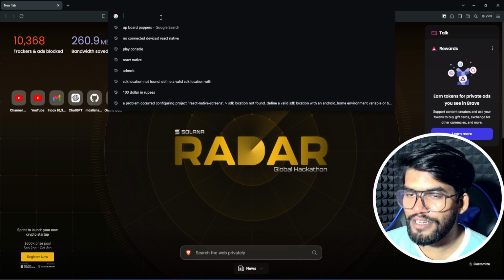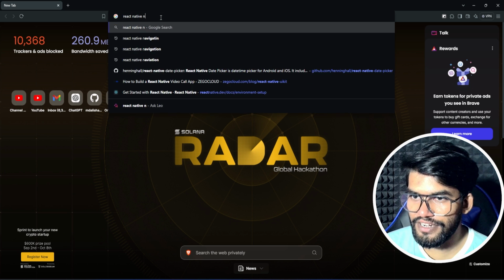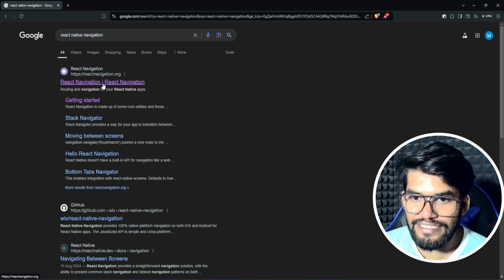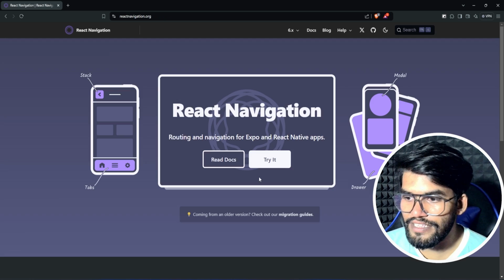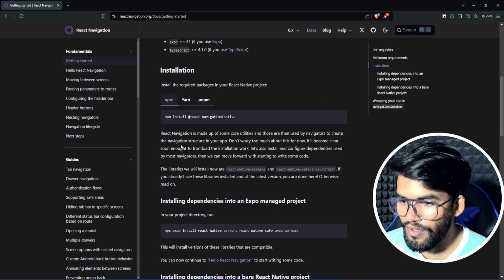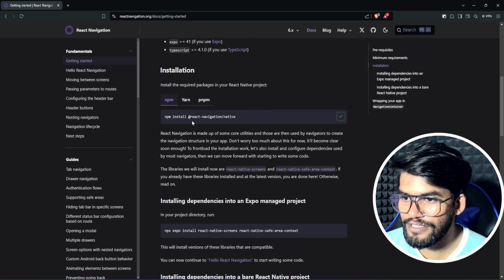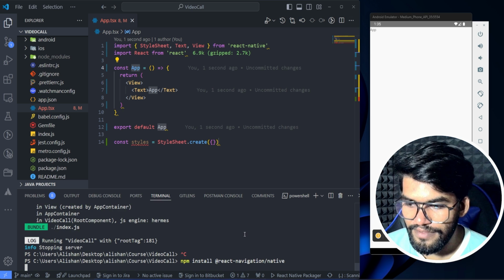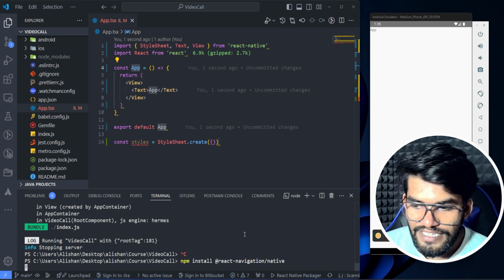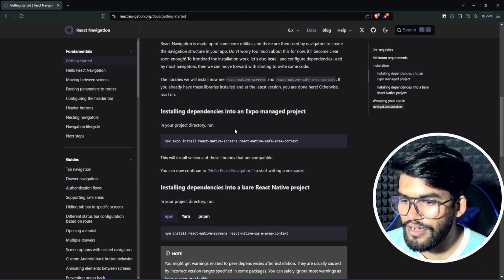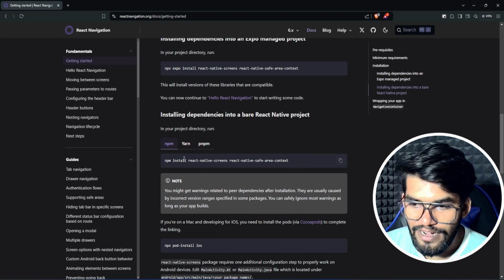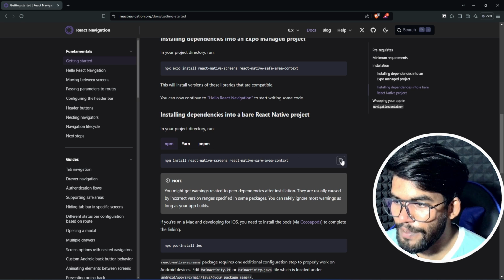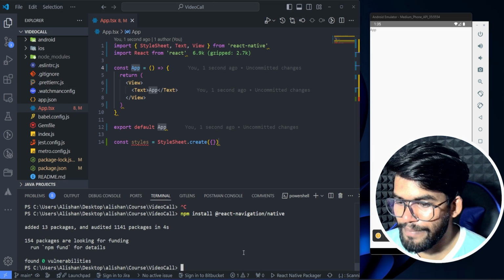For that I'm gonna use React Native navigation. You have to search this website, you will get this. Click on React Navigation. After this, click on read docs. You have to copy this command, npm install react navigation native. After that, you have to paste it here. Now once you paste it here, the next thing you have to do is scroll down, and there is another command, npm install react native screens and react native safe area context. Copy this and paste it here again.